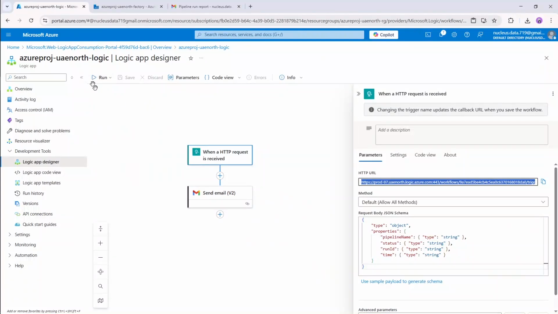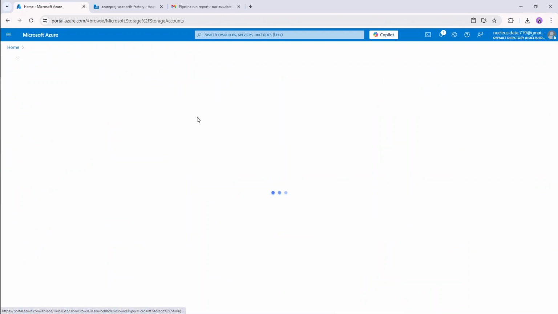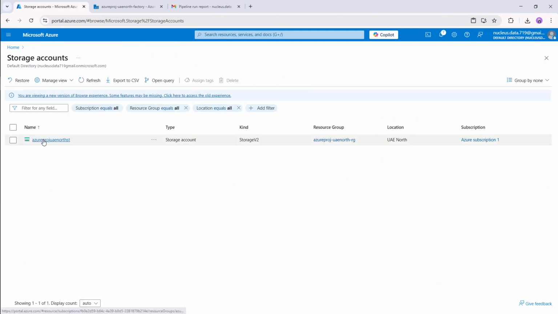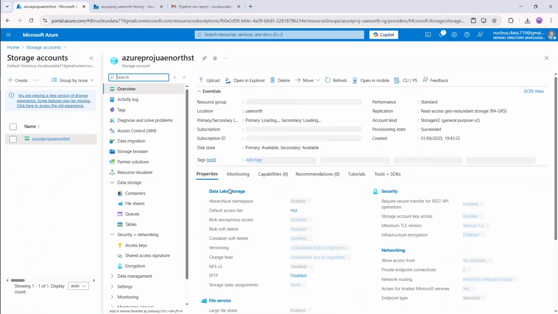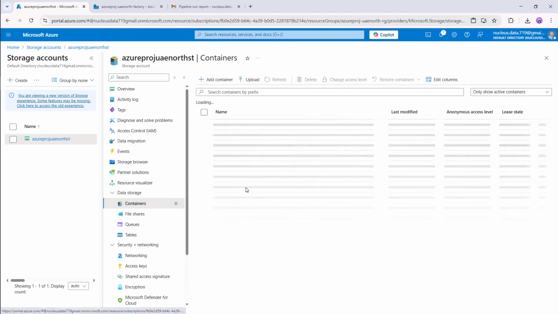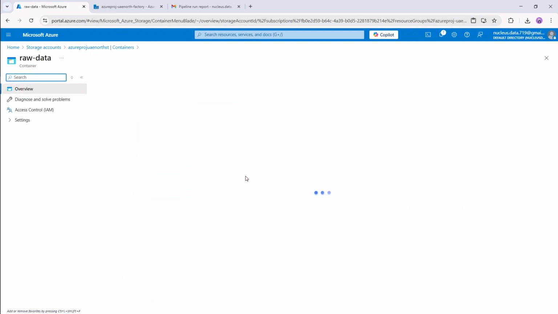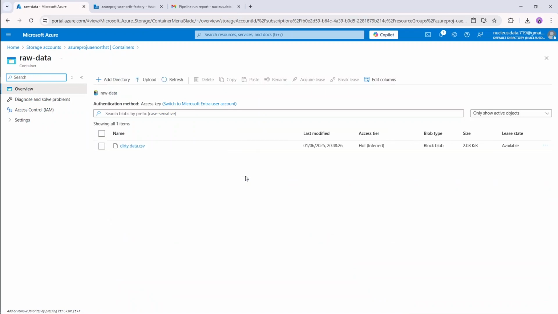So now if I go back to my storage account and to the container, in the raw data, you can see there is dirty data. In the next and final part, we will thoroughly clean the data in Databricks, and then finally move the clean data to Azure Data Lake Gen 2.